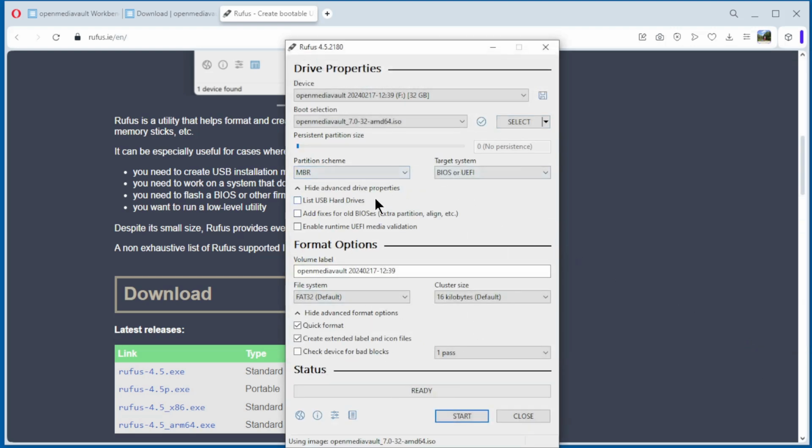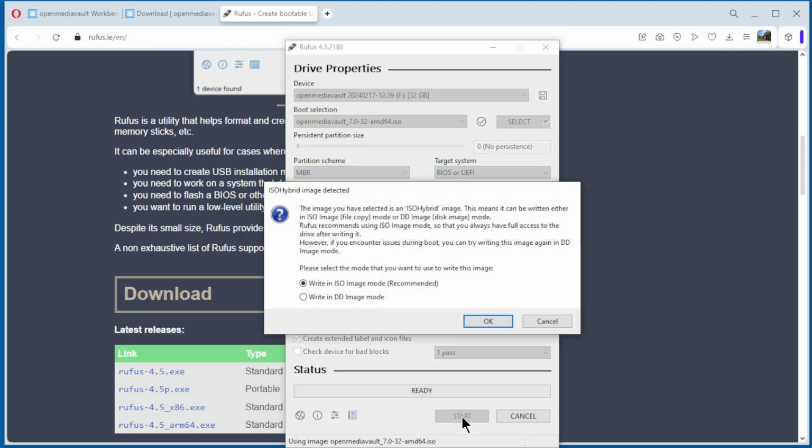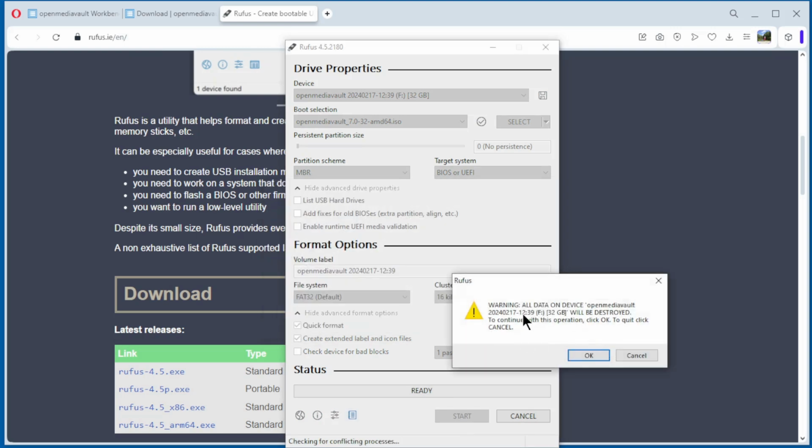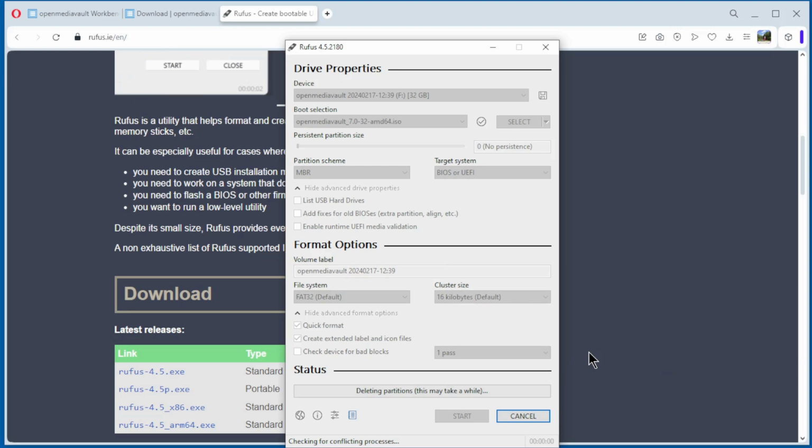All the rest is okay. Start. Write the ISO image mode. Okay. Be careful, all data is going to be lost. Okay. And we are done. I'm going to speed up the video and come back when everything is ready.